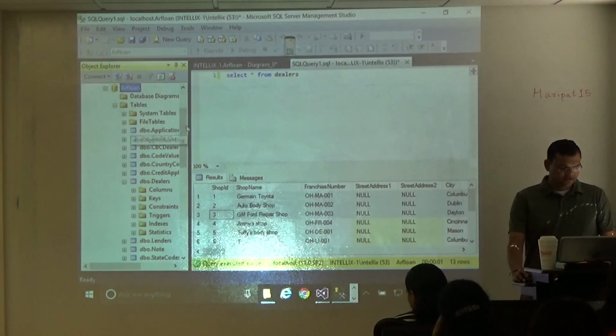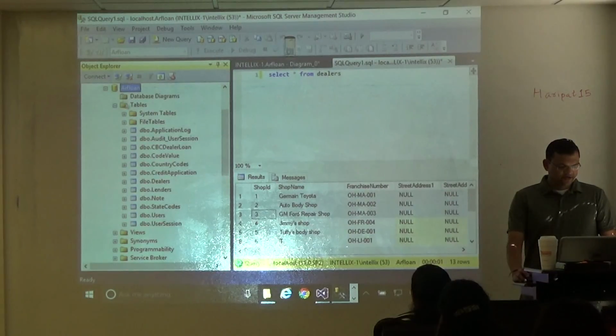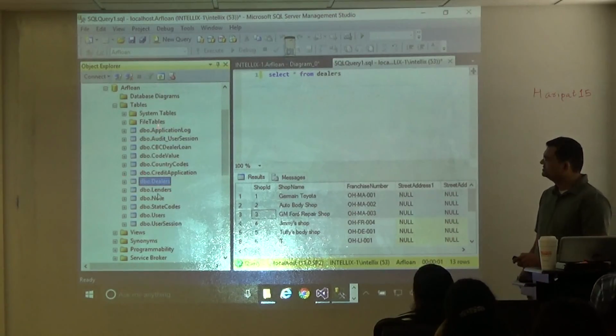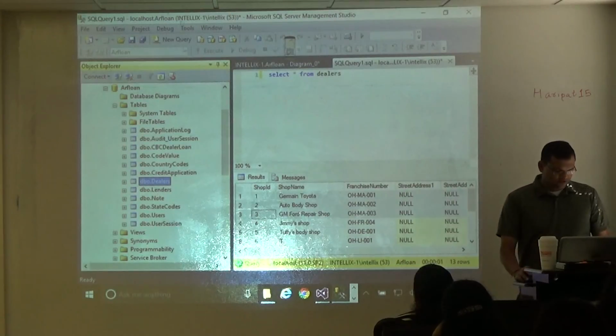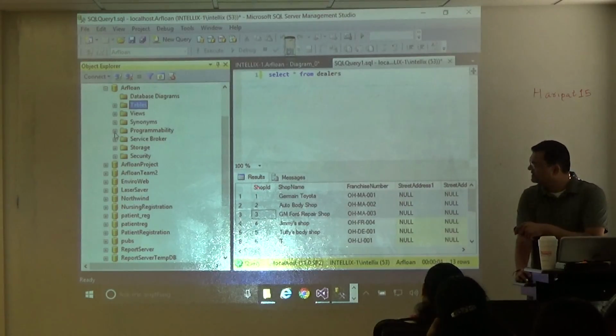All right, so let's see what we have in Rflow and how the information is organized. For the Rflow database, hopefully you can recognize this lenders table. These are all tables. Within the database, you have tables, views, programmability, and everything else.